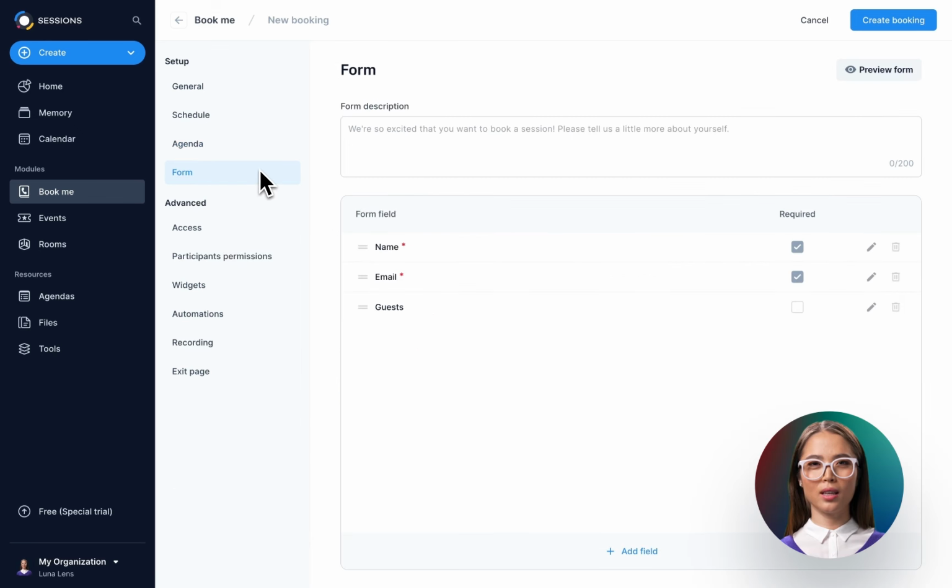Moving on to Form, add a form to your booking if it's important for you to collect certain information when someone books a time slot with you. Let's customize one.